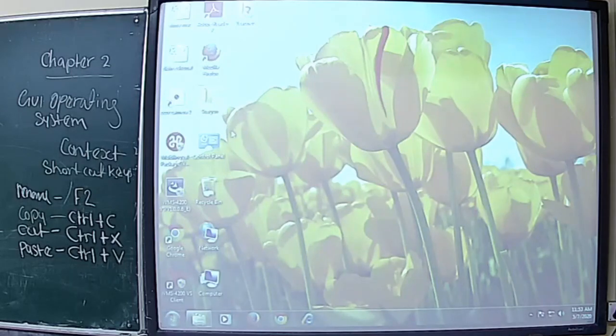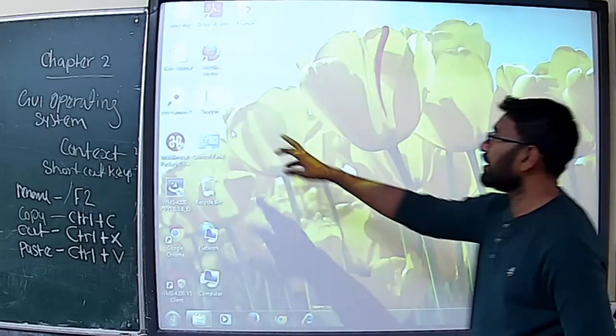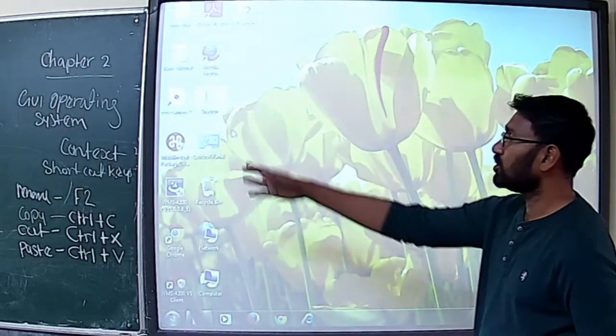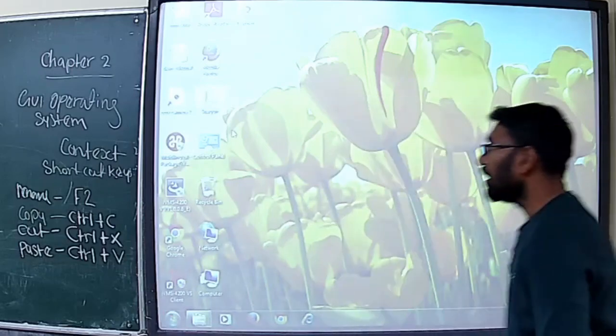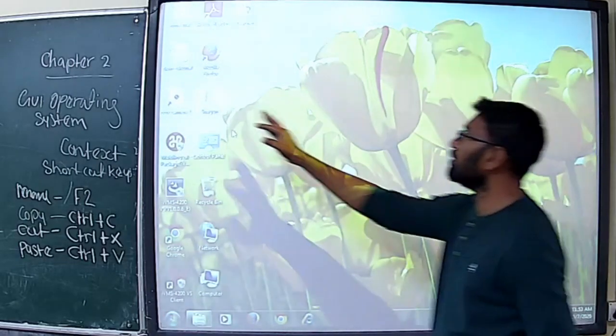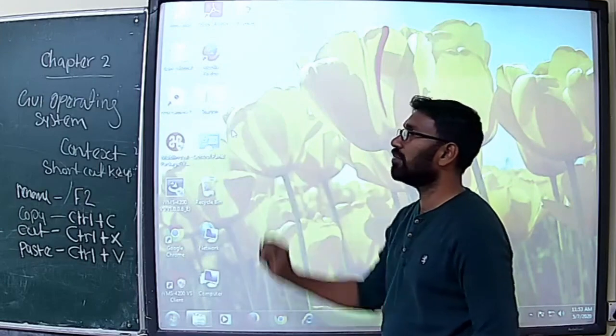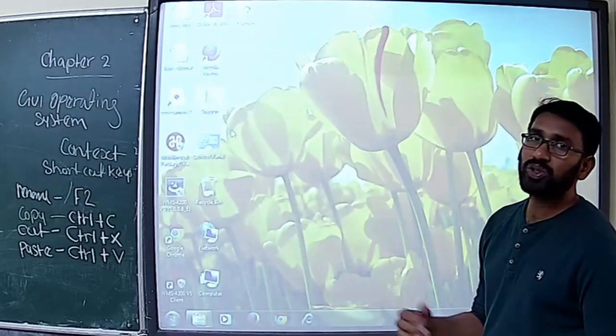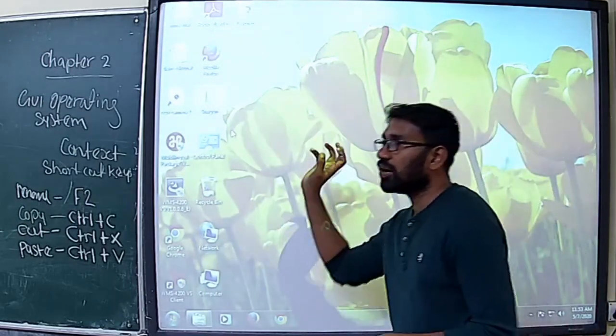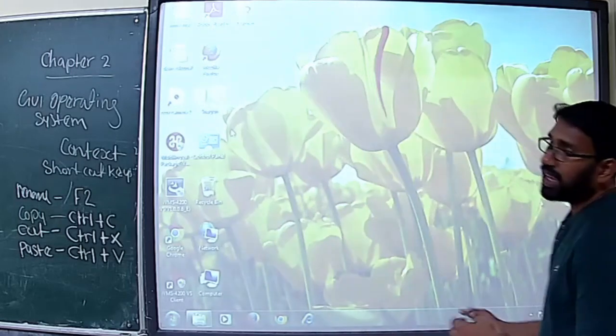Clear? So, the folder gets renamed Shagun. The shortcut key used is F2. Now, I need to copy the Shagun folder. If I need to move it from one place to another, I need to choose the cut option. If I want to take a copy, I need to choose the copy option.